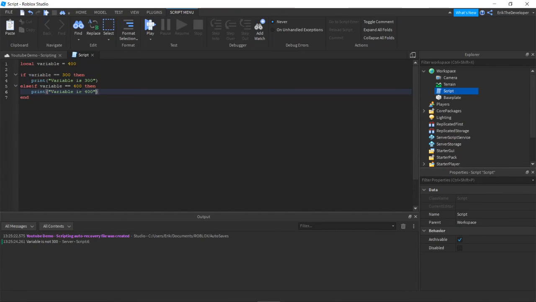variable is 400, and then I can say else. And you can keep adding these else if statements, but you can only have one else statement. The else statement only runs if everything else is not true. So by this point, if the variable is not equal to 300 nor 400, it will run the else statement. So I'm going to say print variable is not 300 nor 400, like that.